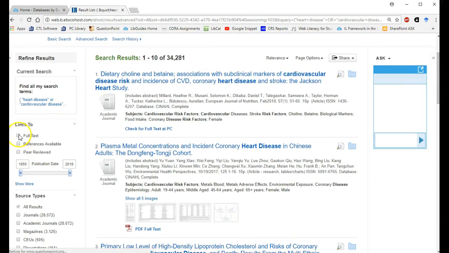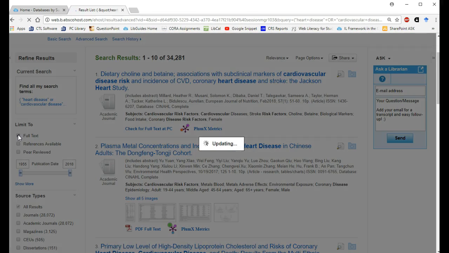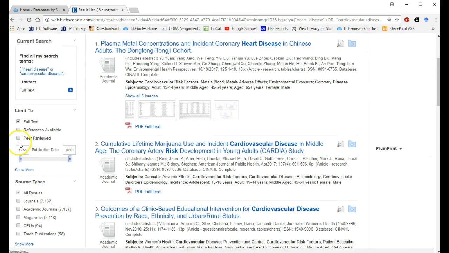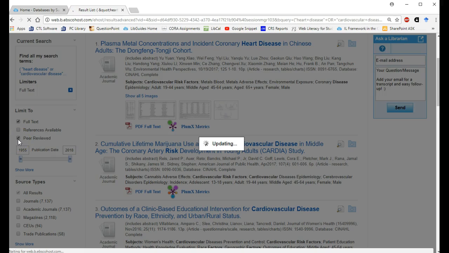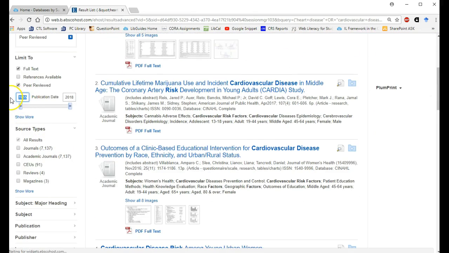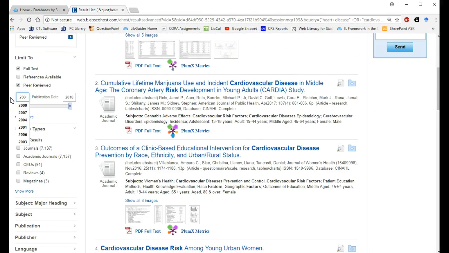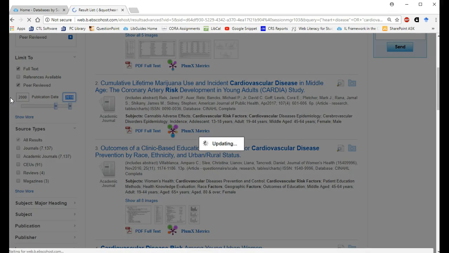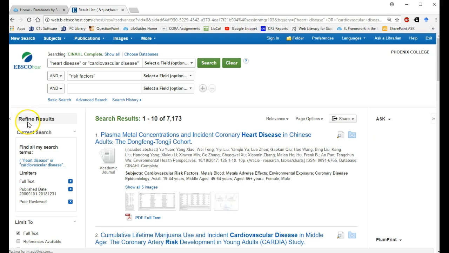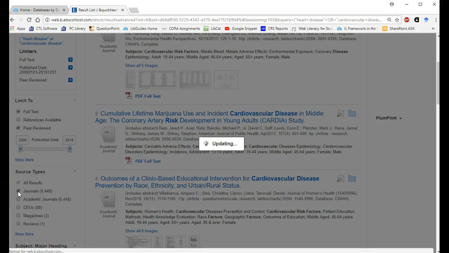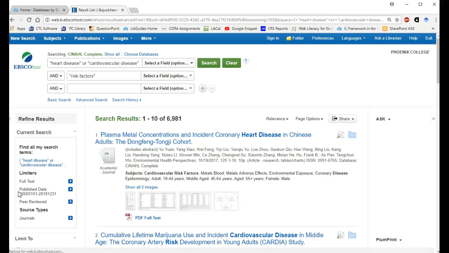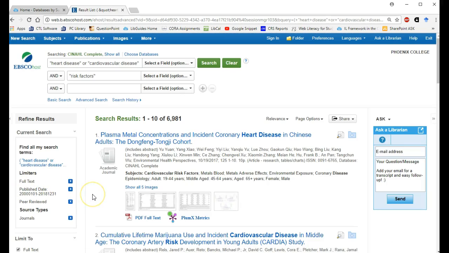We want to make sure that the full text article is available. We want to make sure it's peer reviewed. You could even limit because a lot of research has changed over time. You could specify, okay, I don't want it too old. I'm just doing 2000 to 18. You could even get more specific. And then you could even make sure that you're picking up those journals. So I'm just using those limiters on the left-hand side. It still is showing me a lot of articles.